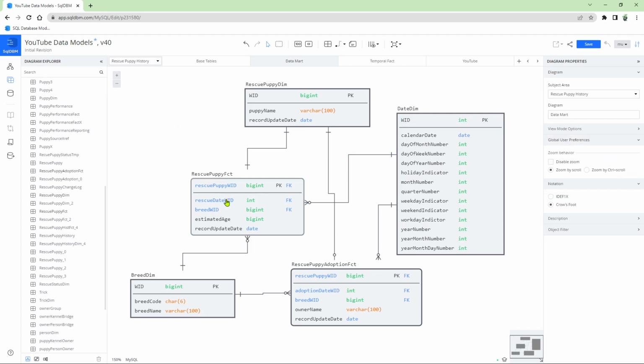So the puppy fact table has the rescue date, the breed, the estimated age, and the date that that record was actually created. We also, when a puppy is adopted, go ahead and create the adoption fact, which will be, again, we're not maintaining data, so we have the rescue puppy, and we're only going to keep one record, no data being maintained as a history, and it has the adoption date, and we want the breed here for reporting, as well as the owner name. So without maintaining data, this is how we would build it with the current data looking out there so that we can see the rescue puppies and report off of them.